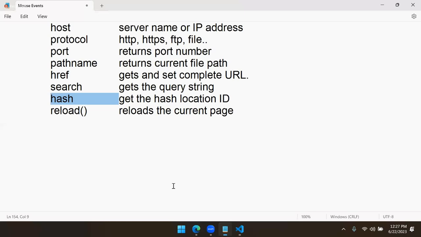So what is the purpose of the window object? To control the browser window, like alerts, prompts, confirms, open, close, print, all are controlled by using window. The location object is related to your address bar. In the address bar, port number, protocol, IP address, everything you can access by using this. This is one example for that.